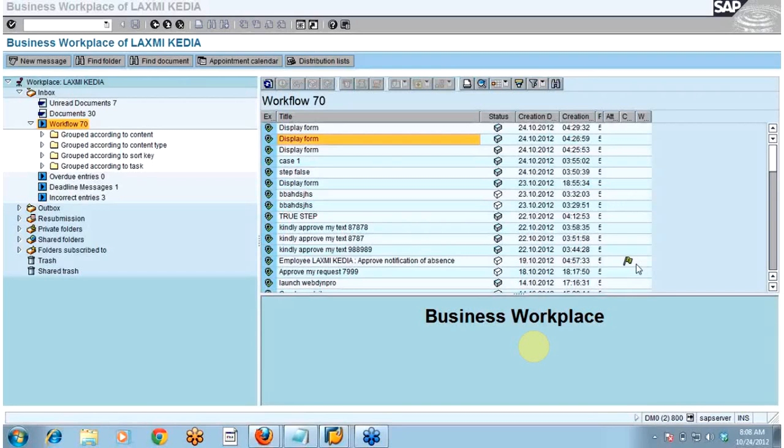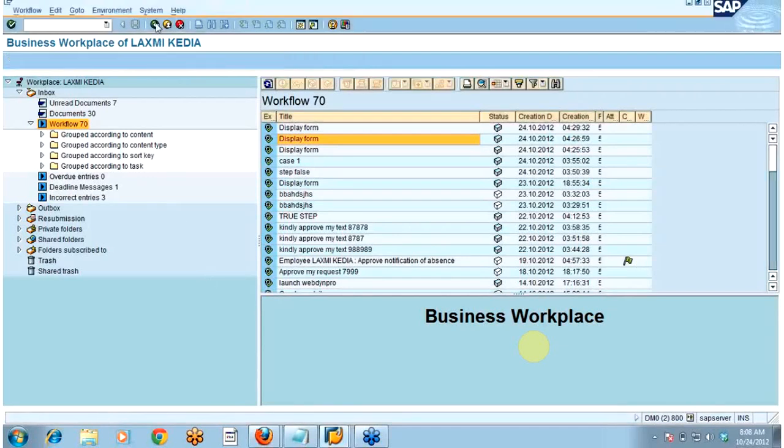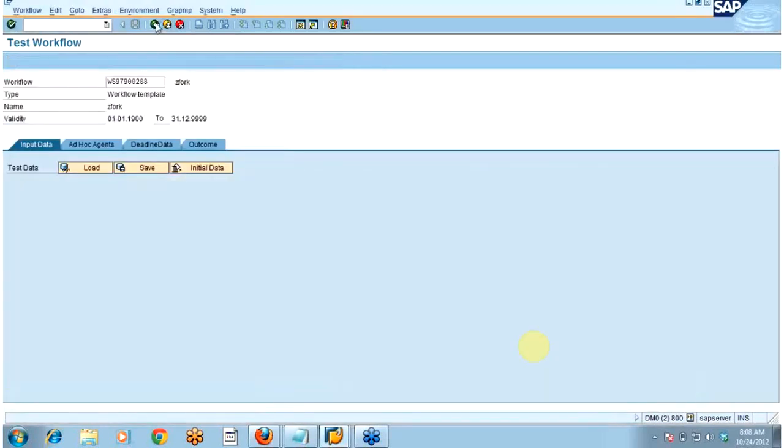No. I have executed step 1, so step 2 was in fact lying in the inbox of the user. As whatever we have defined in the workflow, you would have seen. Let me take you to the workflow first, then only you will be able to understand.